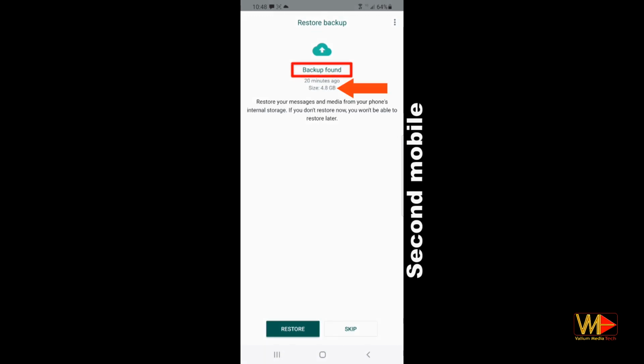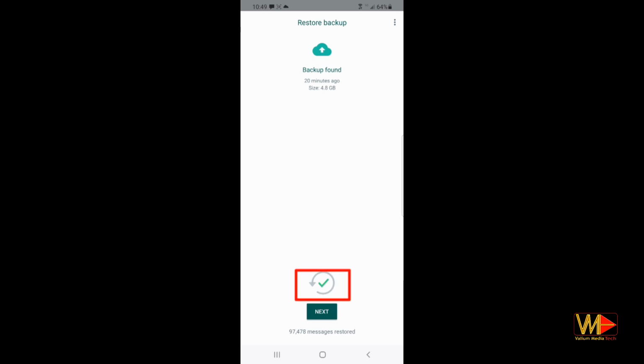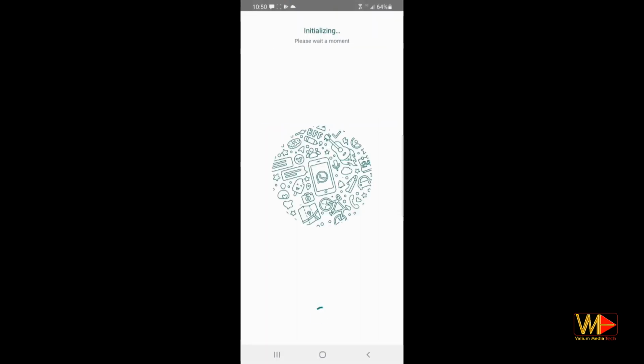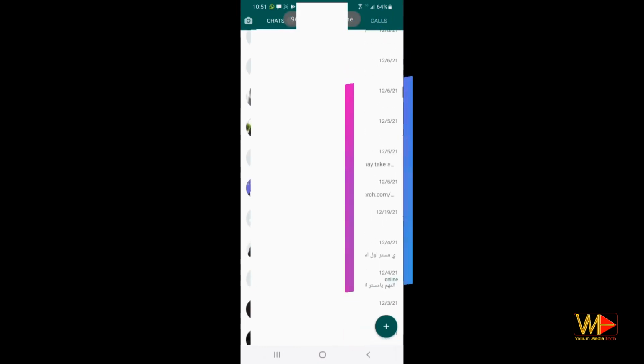After the verification step, the app will open the restore backup option with the size of the backup files. Press the restore option to start the restoring process. As you can see, the old chats restored successfully.